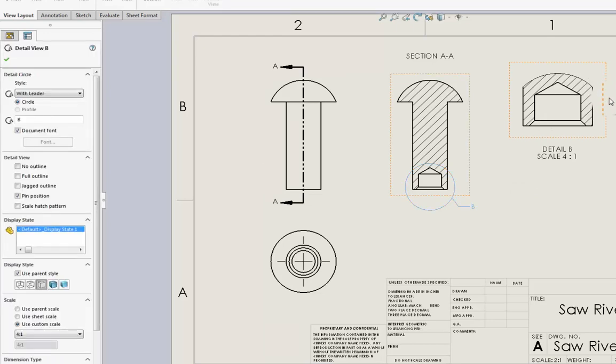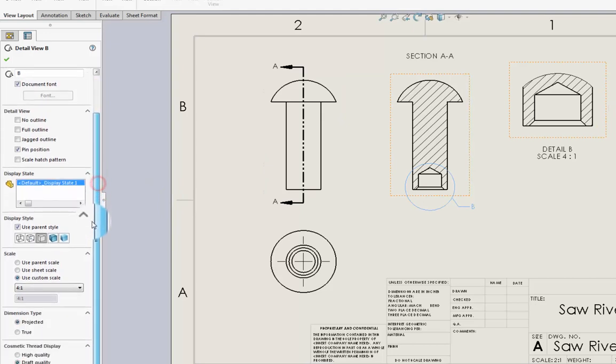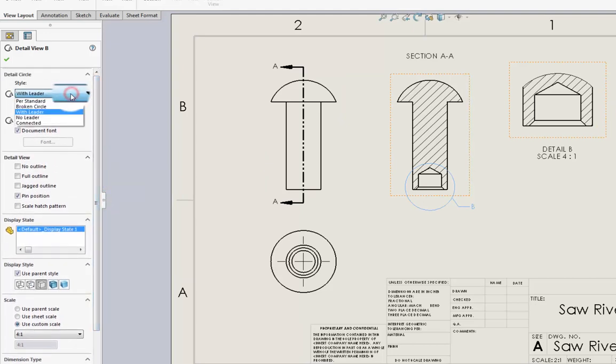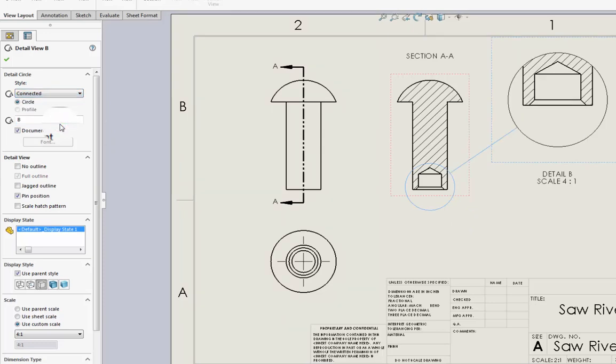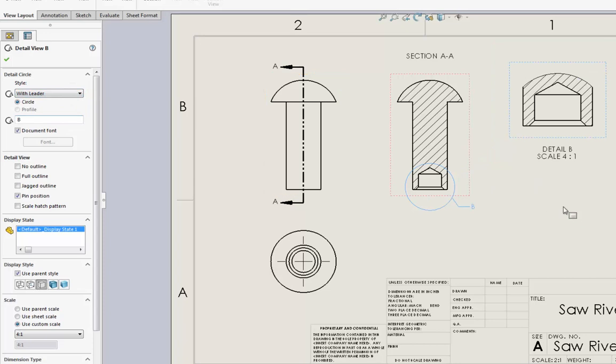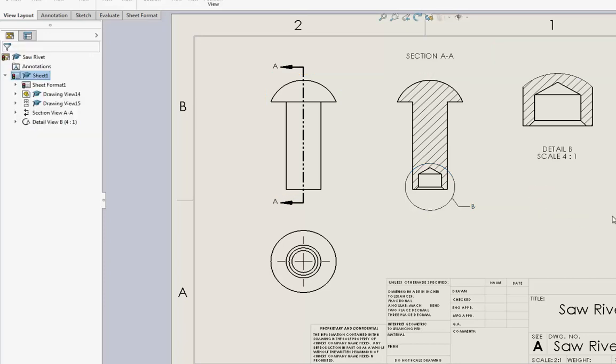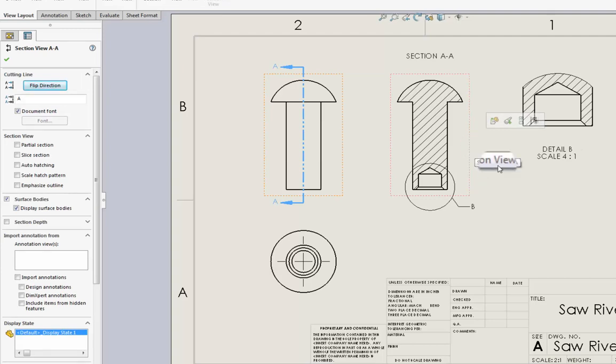I'm going to click back on this view so that I can change the things associated with it. And no leader. So I just have the B hanging out over here. Or connected. Ooh, okay, that looks kind of cool, but too many lines going in between. So we're going to go back to with leader. That works out. Okay, so I click off of here so that I'm not selecting any other views. But if you do want to change something about a view, you just click right here after it turns orange. And now this one will turn purple because it is a child view.